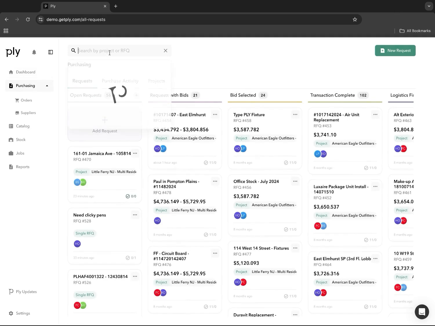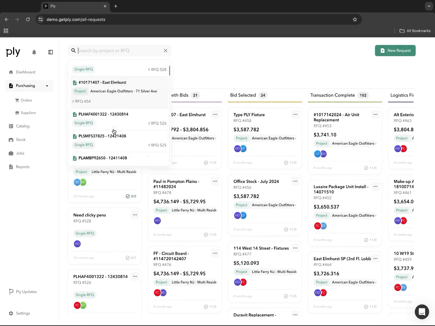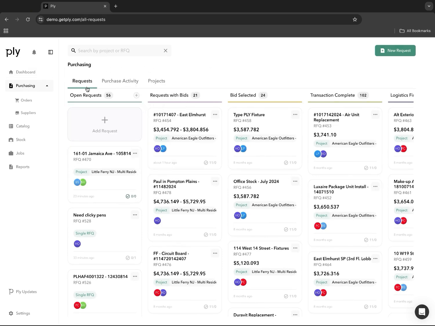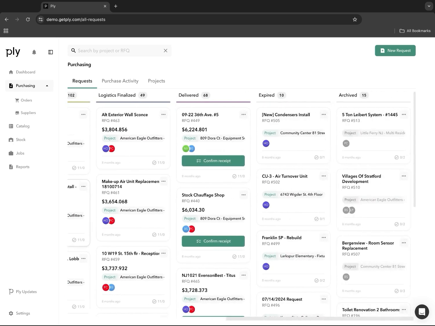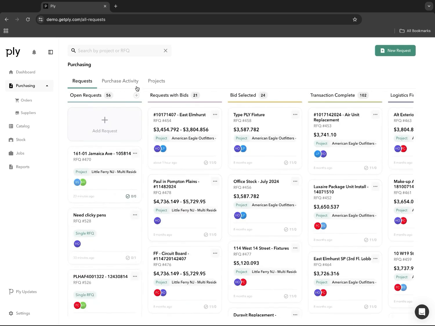Up at the top here, you'll be able to search for any RFQ, as we can see. And you'll see a bunch of different tabs here: requests, purchase activity, and projects. Requests is the main section we're going to focus on today. And this is a Kanban board that allows you complete transparency throughout all purchasing within your organization.